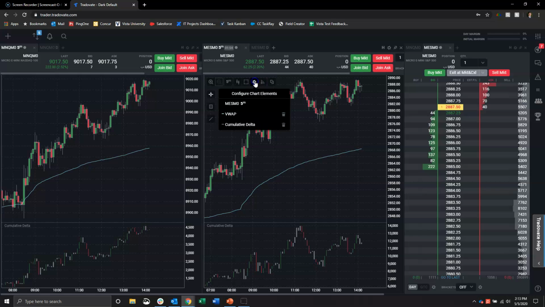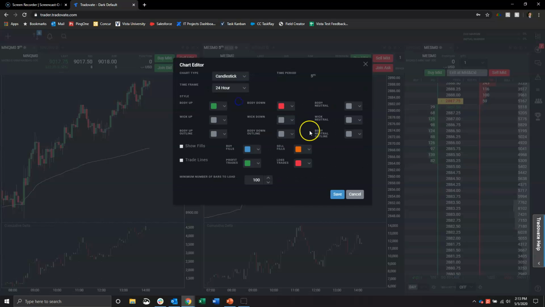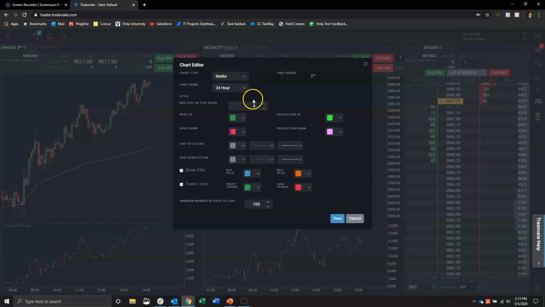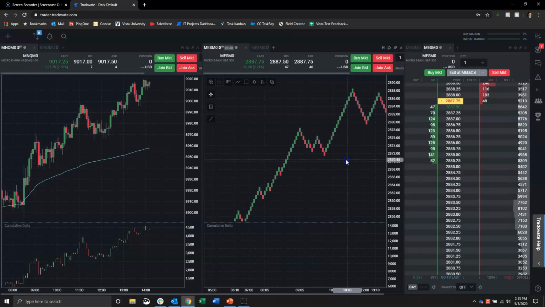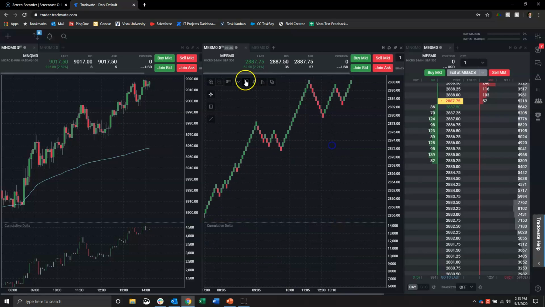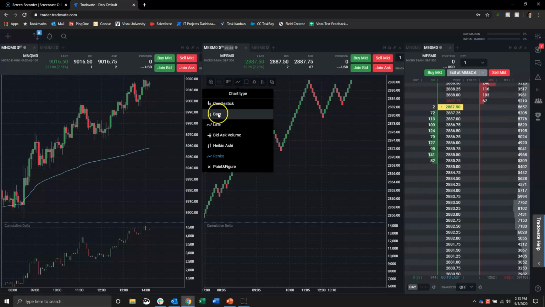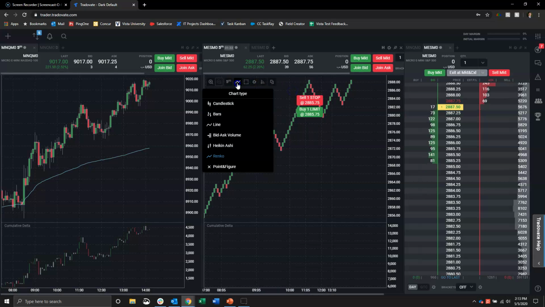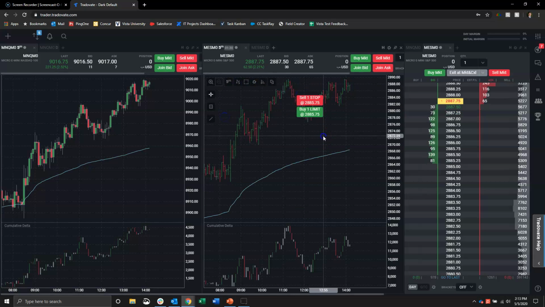As far as actual information in the chart, what you can do is go to Settings, click on MES, and here you're looking at just the bodies of the candles. You can change the colors and the number of bars you're looking back. If you're looking at Heikin-Ashi, Renko, whatever you want, you can look at different types of charts here. This is a Renko chart. Instead of having to go back into the chart, I can click on this and go straight to bars.